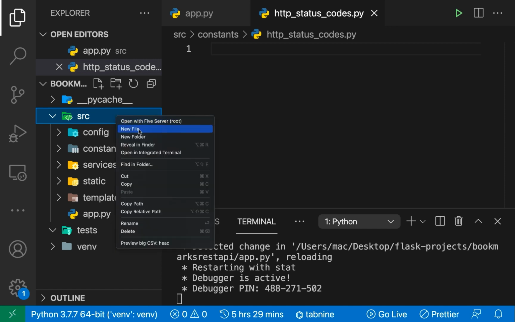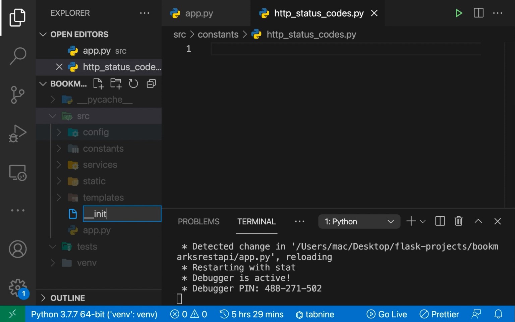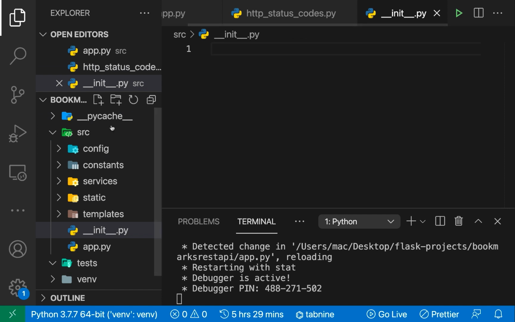So over here, I'm going to create a __init__ file. So this is the file. You can think of this as the default file. So whenever we're importing from source, we don't have to put __init__. Every time we import from source, this is going to be imported automatically.